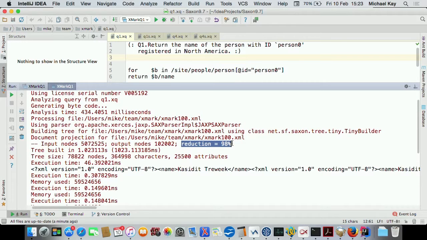So what that means in practice is that if you had a limit of, let's say, a gigabyte on the size of document you can practically process without streaming or projection, then projection has a good chance of raising that limit by a factor of 100. So you might not even need streaming to get the memory reduction that you need to fit this query into memory.